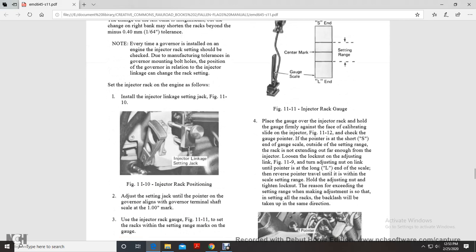Place the gauge over the injector rack, holding the gauge firmly against the face of the calibrating slide of the injector. Figure 11-12: check the gauge pointer against the short S end of the gauge scale. If outside of the setting range, the rack is not extended far enough from the injector. Loosen the lock nut and adjust the link, figure 11-9, turning the adjusting nut on the link until the pointer is at the longer L end of the scale, the reverse portion of the travel used when in the scale setting range. Hold the adjusting nut and tighten the lock nut to the specified torque.